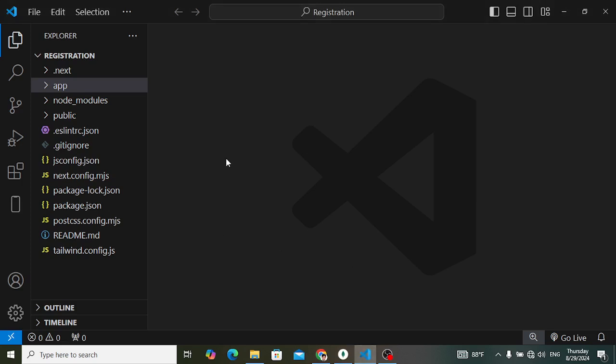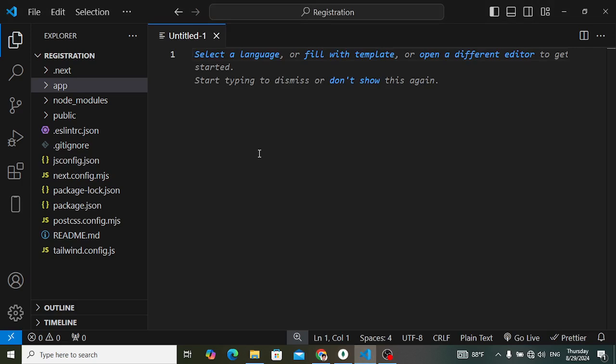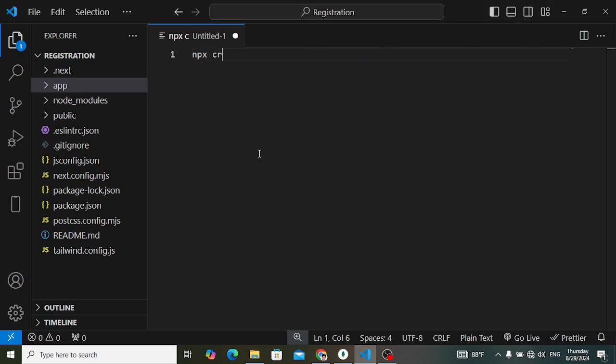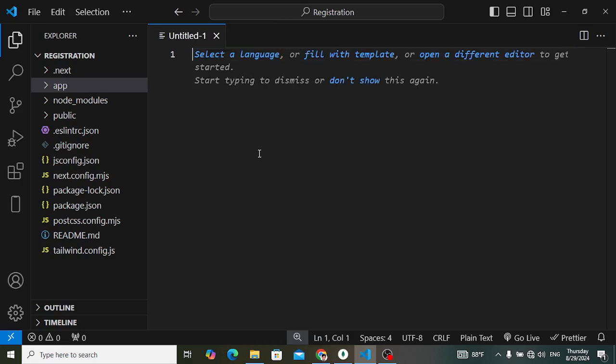Come here to Visual Studio Code Editor. To create your Next app, simply run npx create-next-app@latest. After writing this command in the terminal, it will create a Next.js app. By default, it will install Tailwind CSS whenever you are creating your project, which is used for designing. We will use Tailwind CSS for the designing.